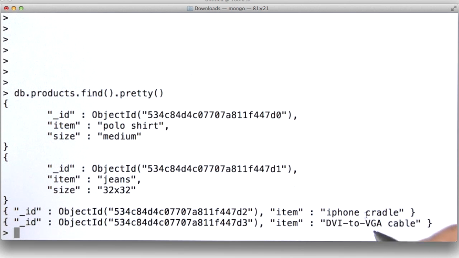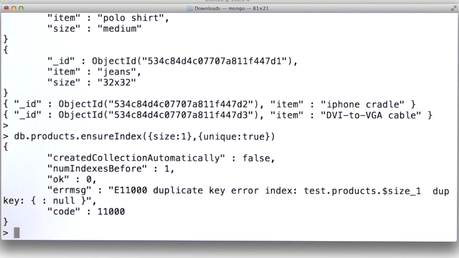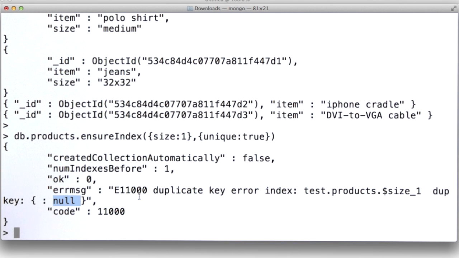Well, if I wanted to create a unique index on size, which is a little bit nonsensical, I don't know why you would do that, but let's just say you wanted to do it. And so let's do that by calling db.products.ensureIndex on size ascending, and let's give the option unique equals true. Let's see what happens when we try to do that. So what happens is we get an error. And we get an error because there are two documents in this collection that don't have a size and that both map to having a size of null.